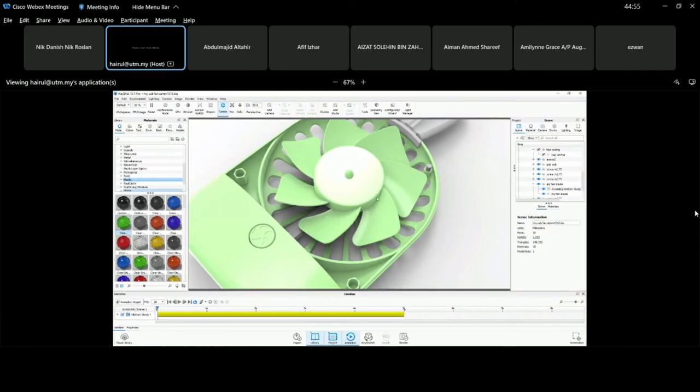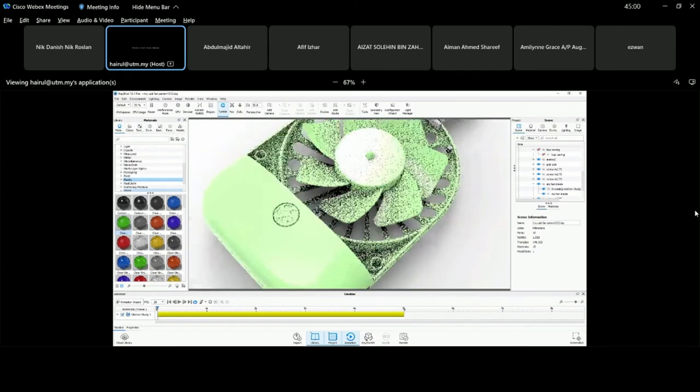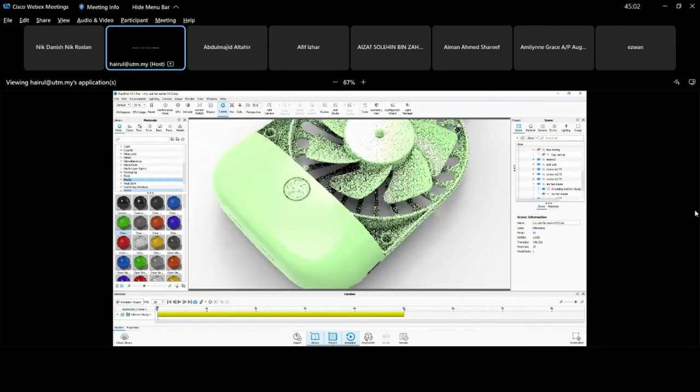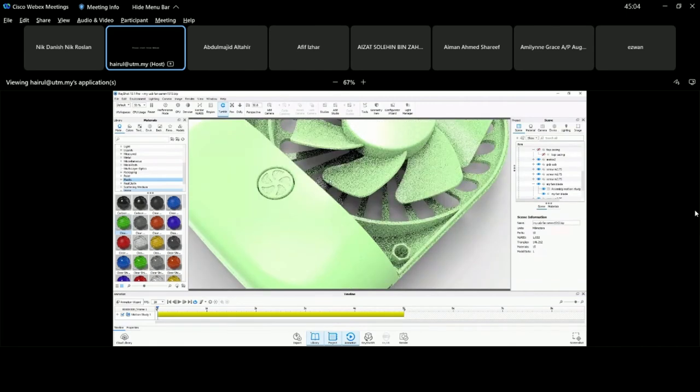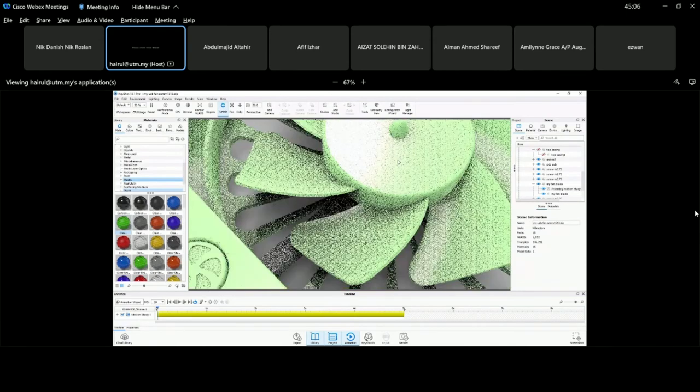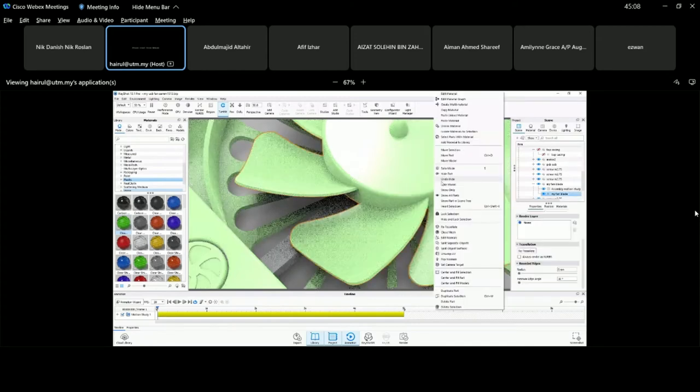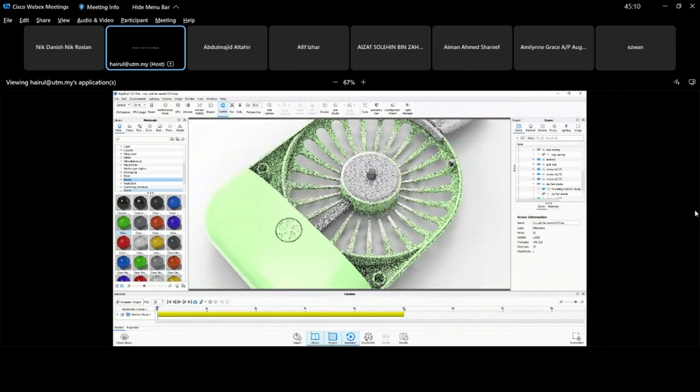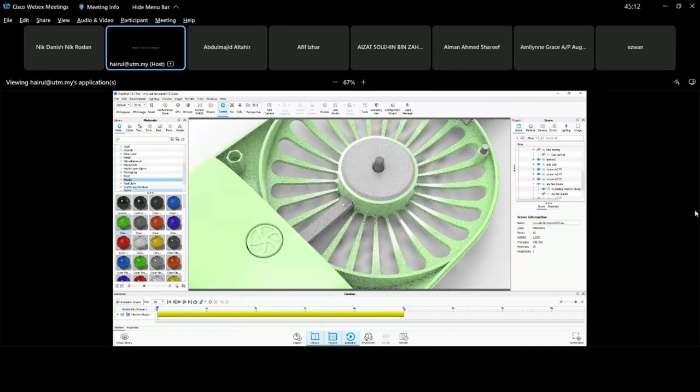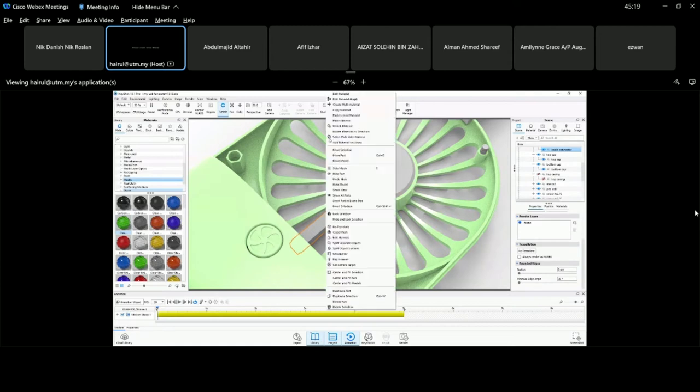All right, okay, and also we have all these components. I also have this casing. Actually, if I hide this fan blade, I have another casing to cover the cable from the battery, the cable wire to charge the motor. This is a cable. This one also paste material, the same plastic material, soft green.